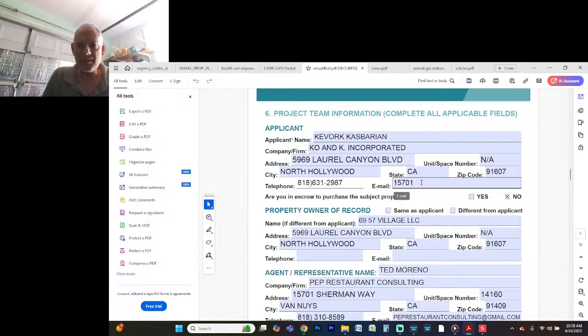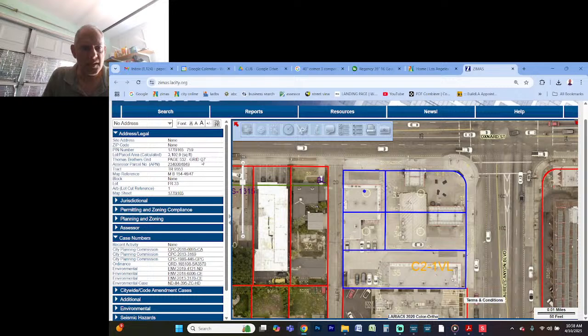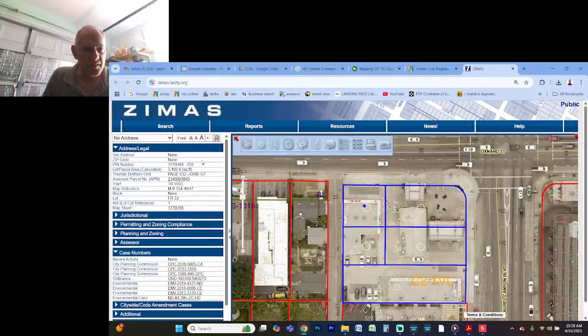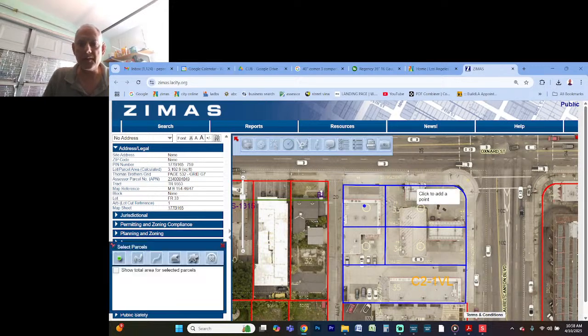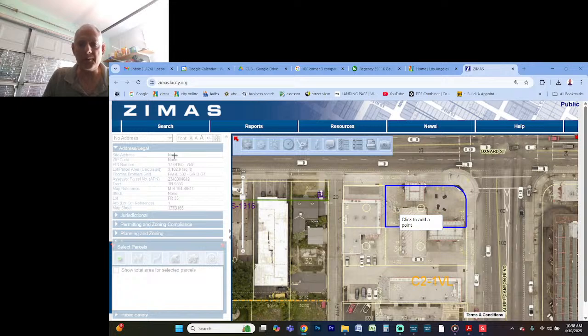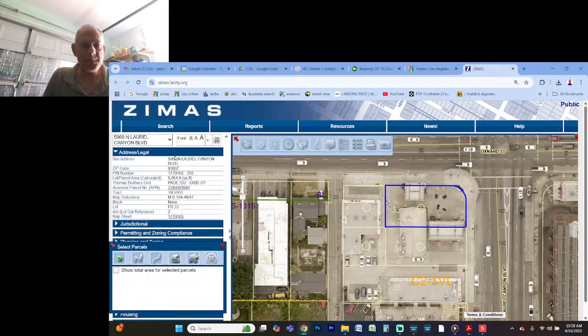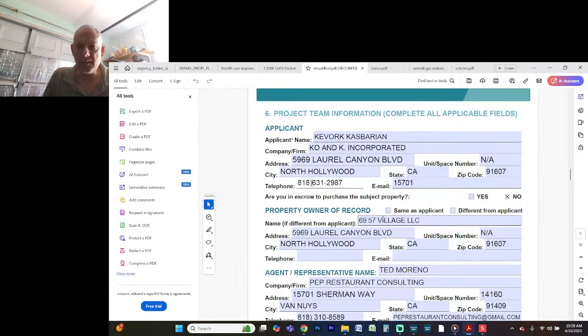Okay, 91607. Let's see if that's correct. They used to have the zip code here. Where is it? 91607. Okay, weird. They must have changed Zemus because they used to have the zip code up here. Oh, because I'm on the wrong thing. I click there where there's an ad. Oh, well, it's okay. Refresh it. 91607 is the zip code. I had just chosen the wrong lot. Okay, so 91607, 91607.